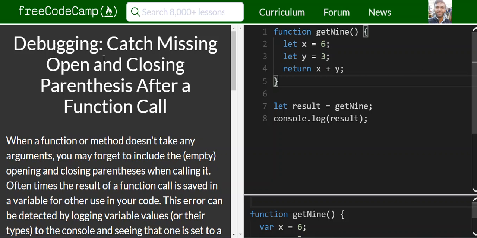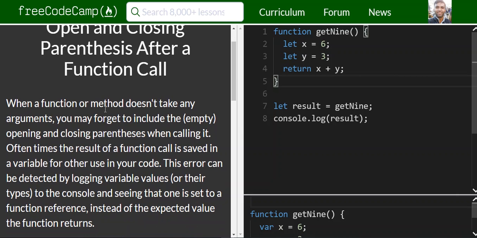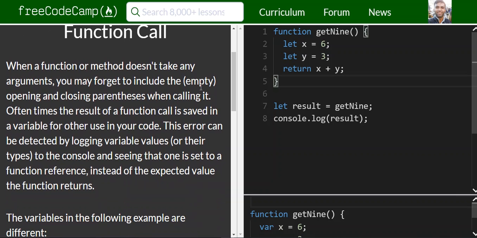And in this video, I'm going to be continuing from the previous debugging challenges. So this challenge is about catching missing opening and closing parentheses after a function call. When a function or method doesn't take any arguments, you may forget to include the empty opening and closing parentheses when calling it.